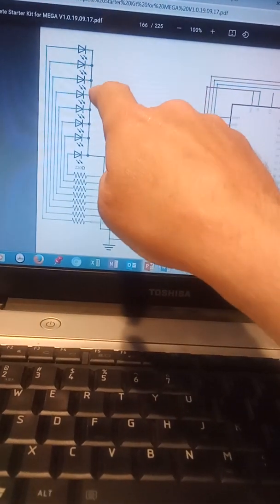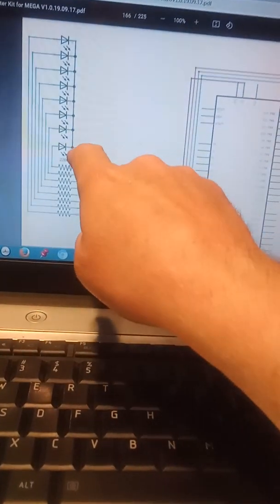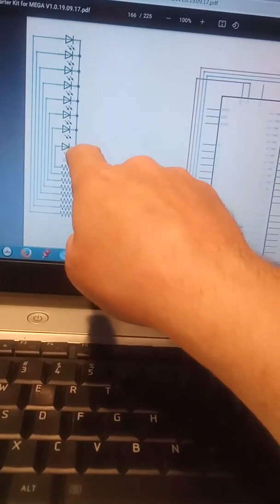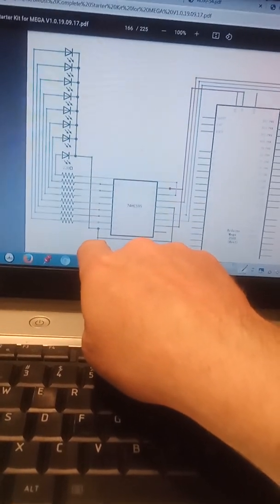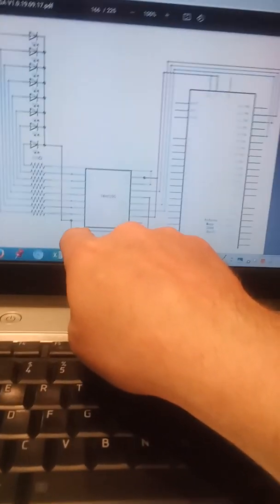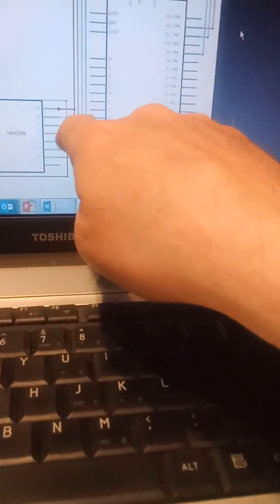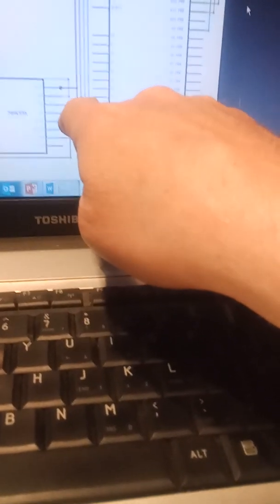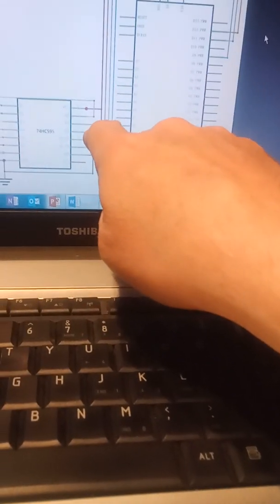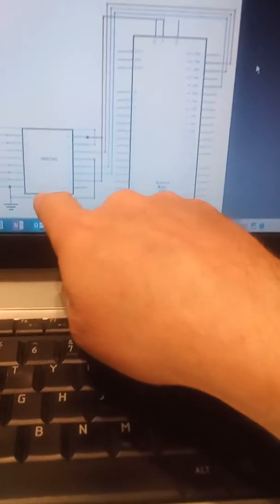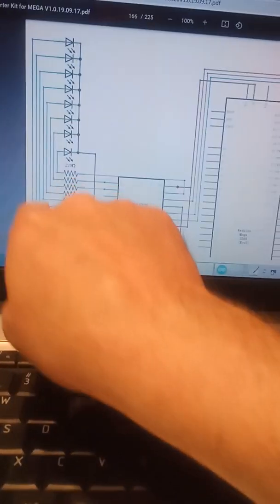The long leg of the LED is taking the ground, and there's a central ground point. Make sure to ground that, everybody. And then there's a point up here where you ground for your output enable. That's all you ground.